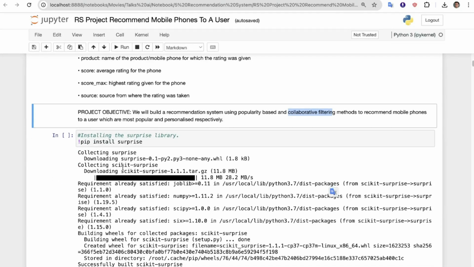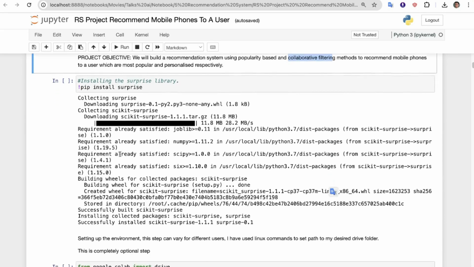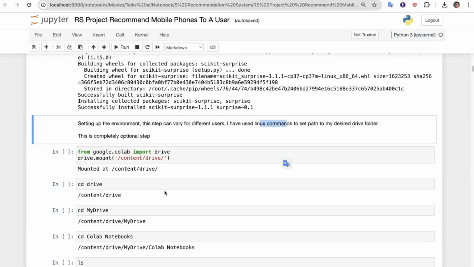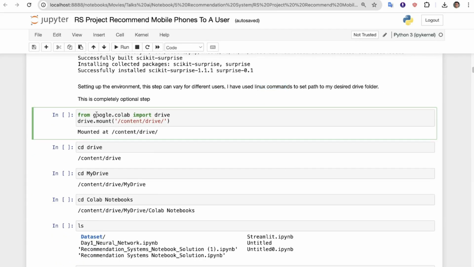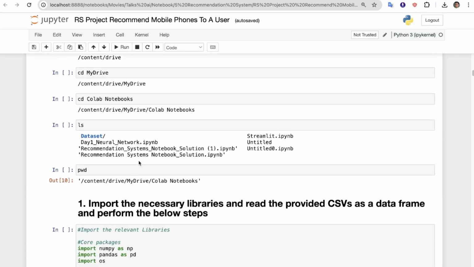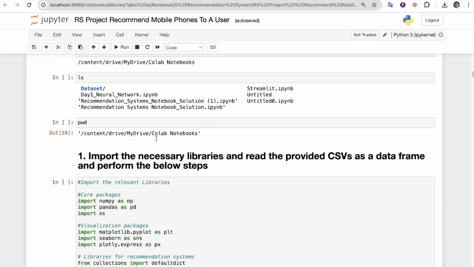Now first we are installing the surprise library. So pip install surprise, which is basically setting up the environment. This step can vary for different users. We have used a Linux command to set the path to our desired folder, right? So this is our complete step. Here you can see that this is in Google Colab, and now we are navigating to that directory.